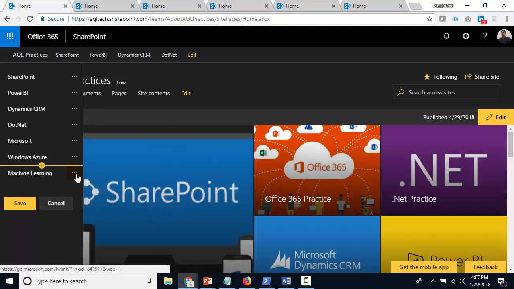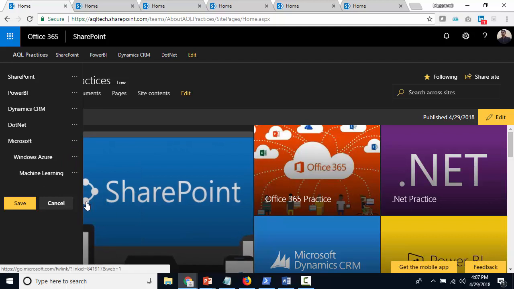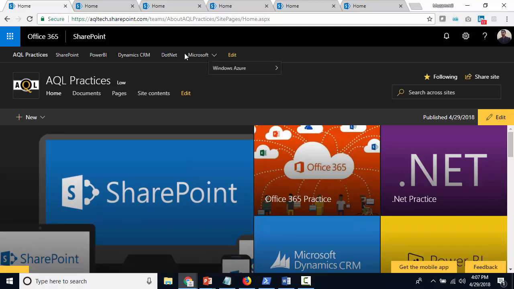And now I can actually make them sublinks of each other. And when I click on save, you're going to see that now I have 3 levels of navigation in the global nav of the hub site.